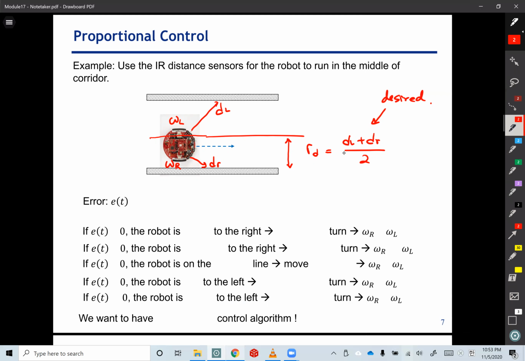So how do you calculate this line? We measure the distance from the left sensor to the wall, and that's DL, and DR is the distance between the right sensor and the wall. The average of these two distances is our desired distance. We want our robot to follow this line, to move along the line. This is the desired signal, and this distance here is the current distance. And then this is the error.